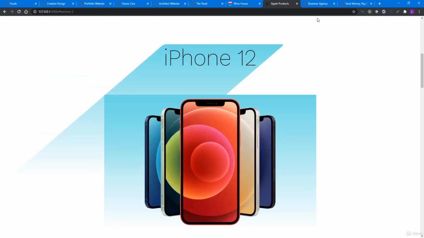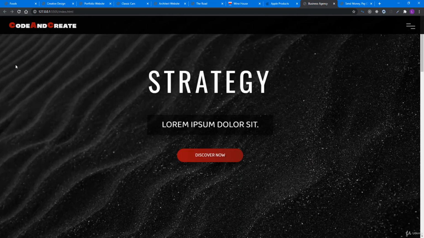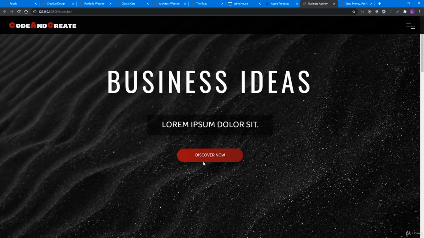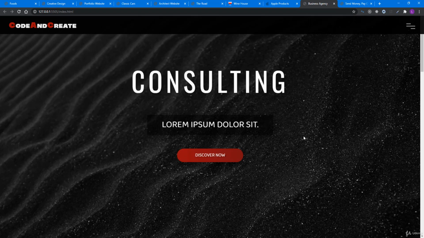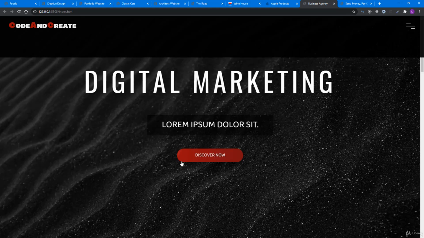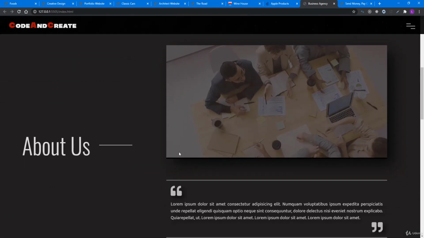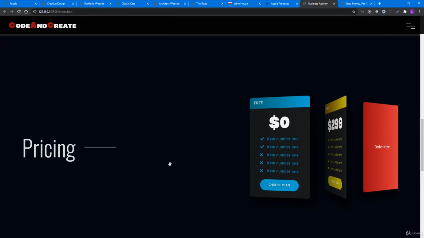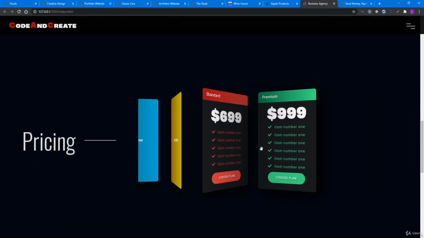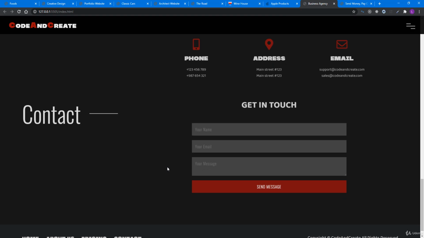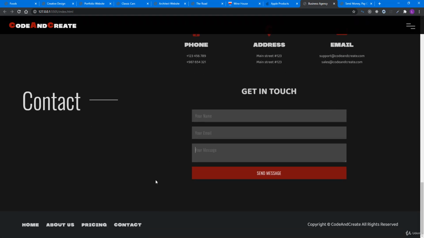Okay, let's move on and describe the next project. It's going to be about something like a business agency. The landing page will include different CSS animations. Also, we will have here nice navigation. The landing will be followed by the About Us section, which will include the video with custom controls. Then we will have a pricing section with some nice pricing cards. In this section, we will use one of the JavaScript plugins called swiper.js. The pricing section will be followed by the contact section and a simple footer.